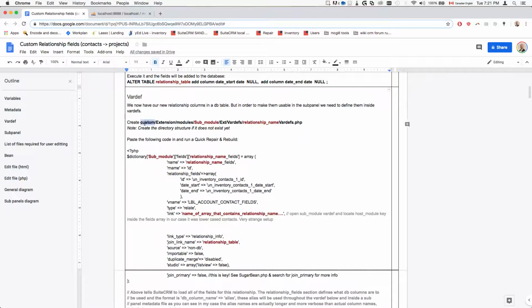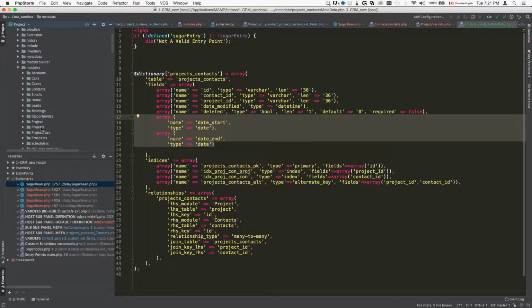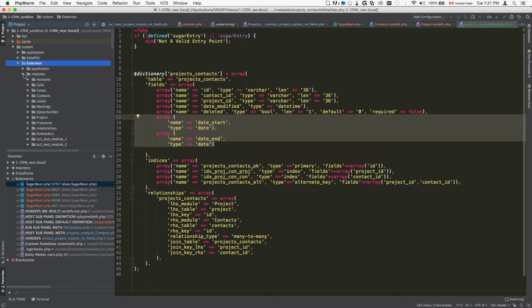So we're going to create a file in custom extension modules submodule extension var defs. Don't mix this up because you may end up very easily in a bad folder. I'll give you an example. Instead of going to custom extension modules, you may go to custom and modules right away, and that's going to be a mistake. You're going to lose a bunch of time like I did in the past.